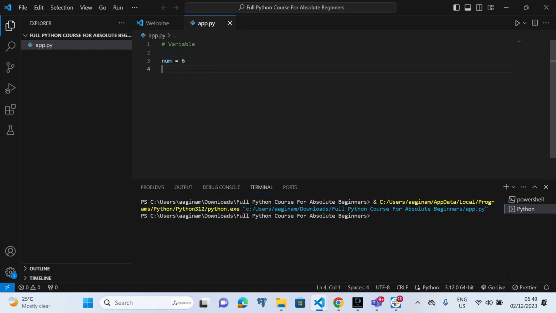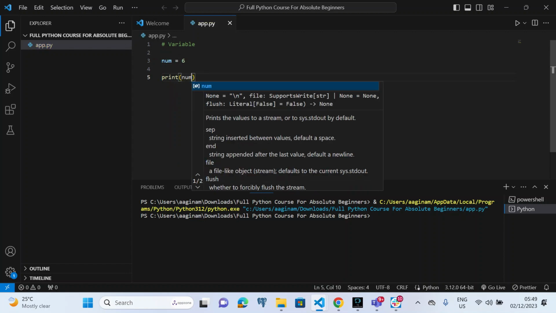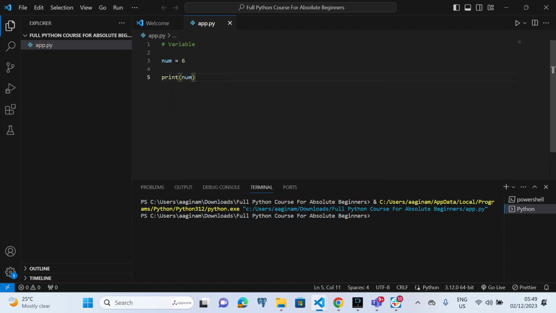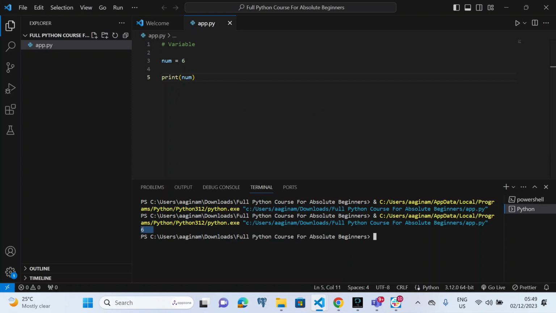Now, to confirm that this value has been stored in that variable, you're going to use the print statement and then pass in the variable inside the parentheses. Now, if we execute this code, you notice that we have a value of 6 here, showing us that indeed that value is stored in that variable. There are different types of values you can store in a variable, which I'm going to be discussing next.